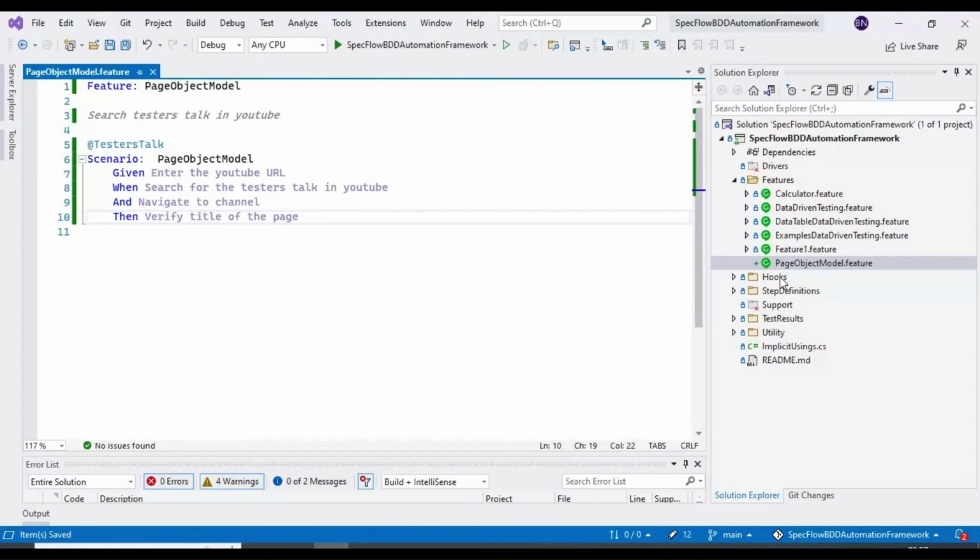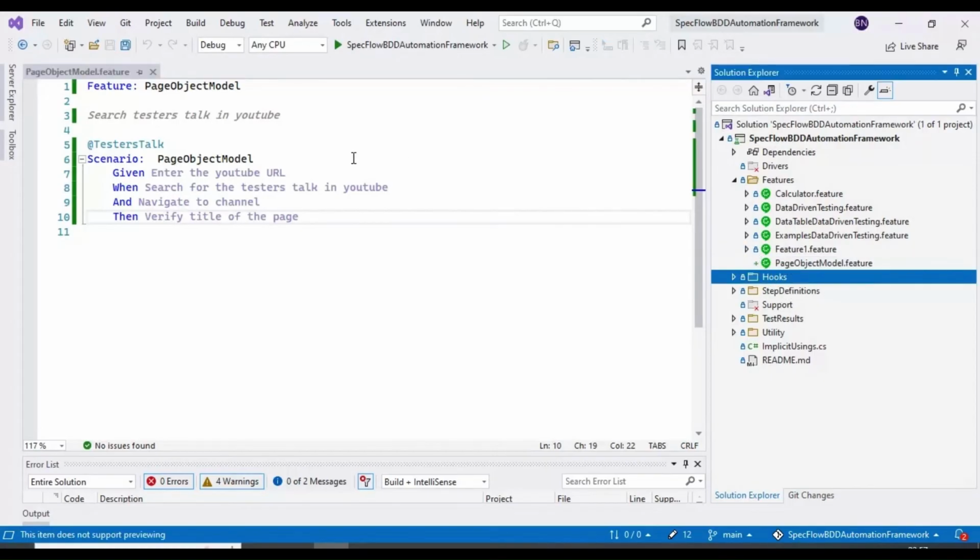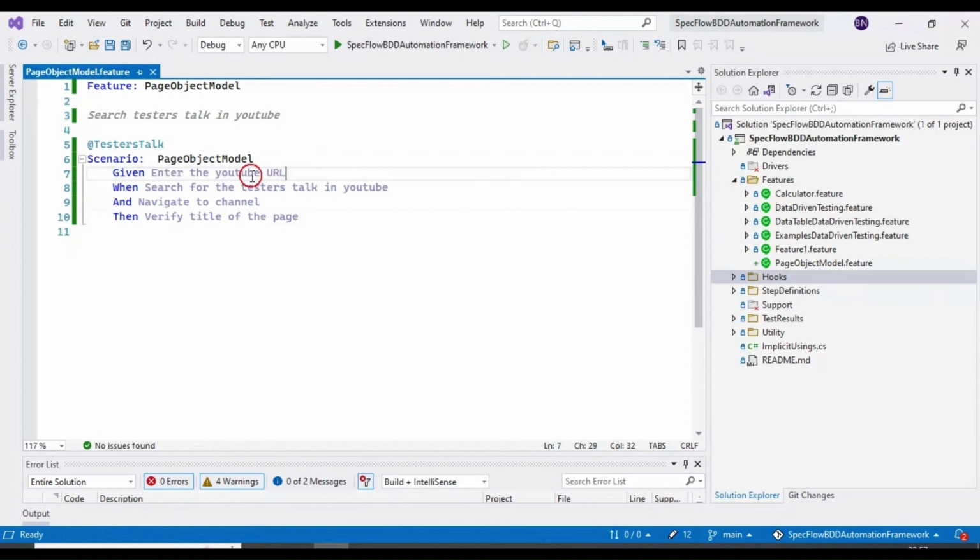From the hooks, the browser will automatically open. Then in the first step we are entering the URL, then we are searching for Tester Talks in YouTube, then we are navigating to the channel, then finally we are verifying the title of the page. So that's it. We are done with step 2. The first step we have discussed the test scenario.